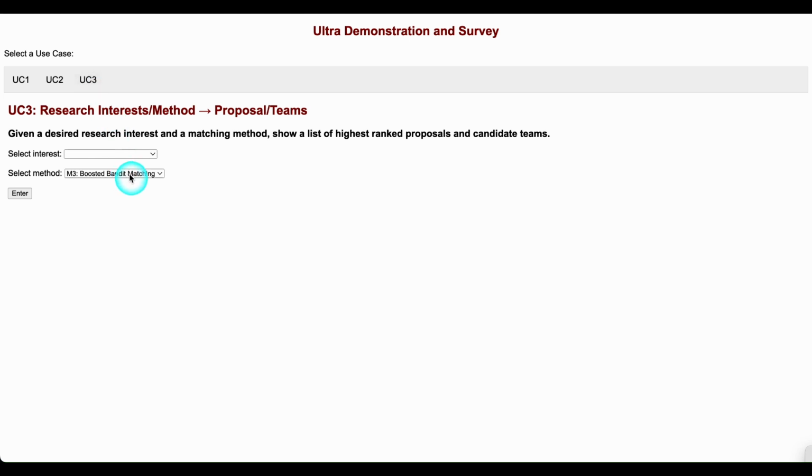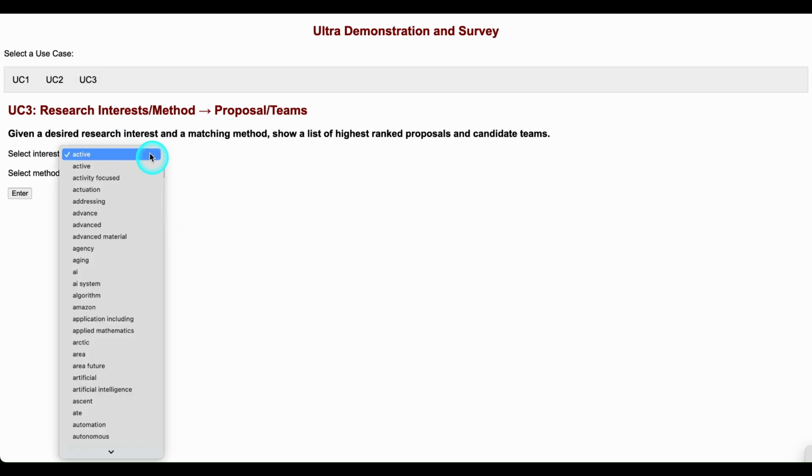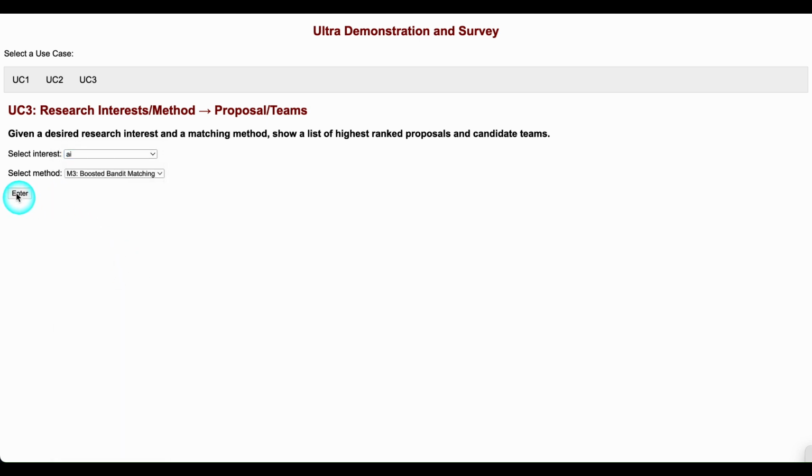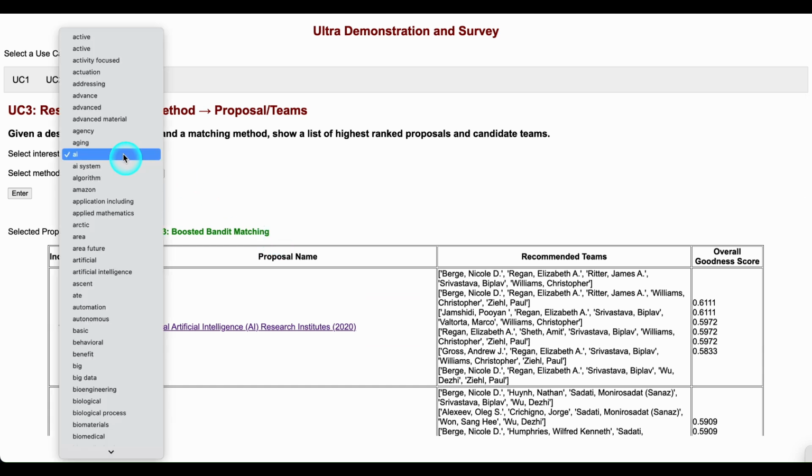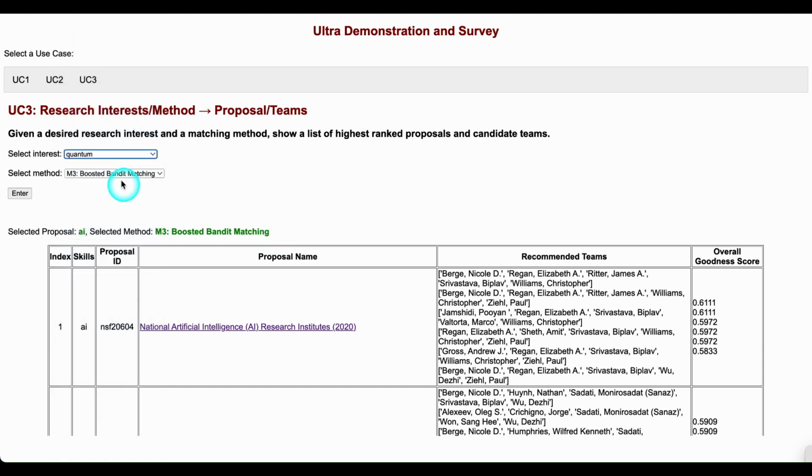In use case 3, we give a research interest from a given list and select a matching method. As an example, a user may choose to see AI-based proposals for the method M3. Or an interest such as quantum and a different matching method such as M0.